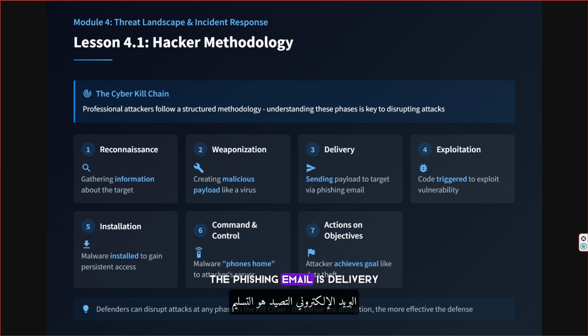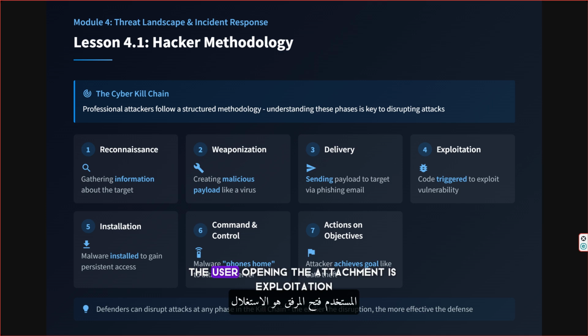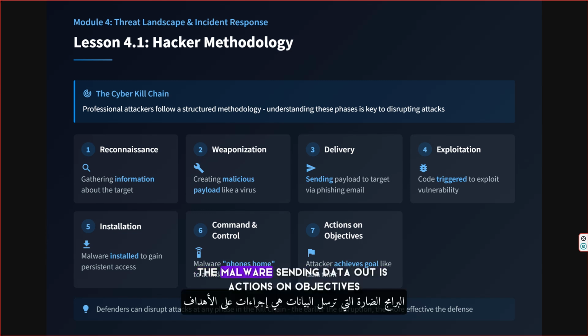The phishing email is delivery. The user opening the attachment is exploitation. The malware installing itself is installation. The malware sending data out is actions on objectives.